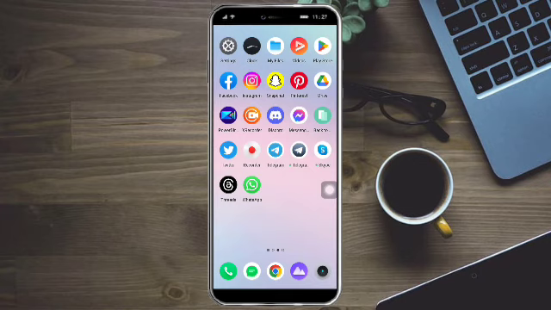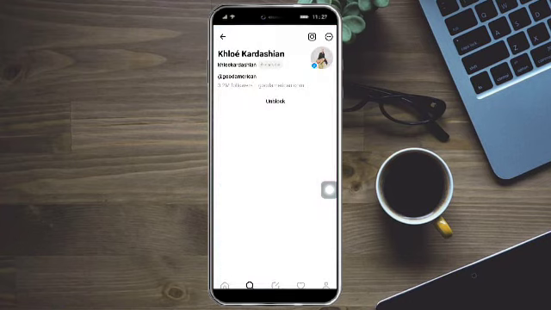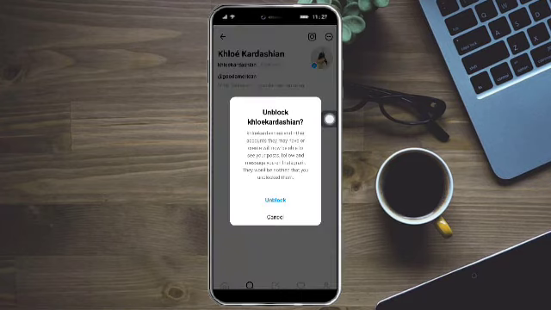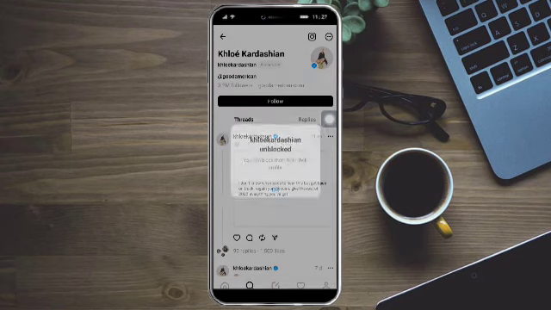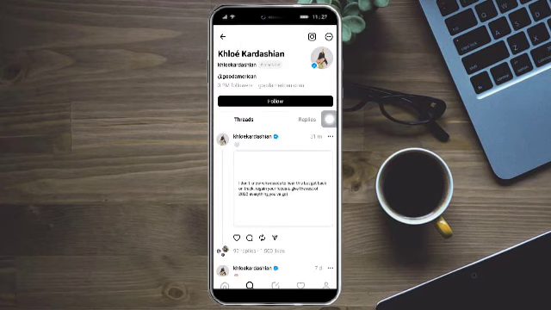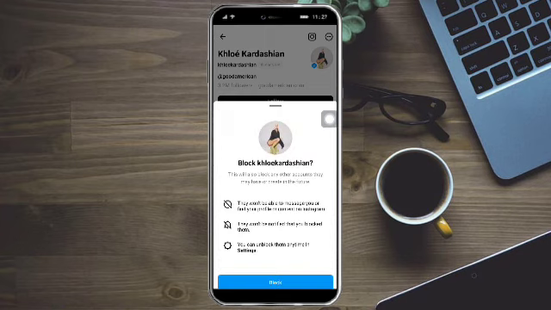So to do that, let's head over to our Threads app, and from in there, as you can see, I have recently blocked someone. So if you want to unblock them, just click on the unblock button right here. So just click on that and click on unblock. But for example, you are not yet unblocked from them, so let's try to block them again.